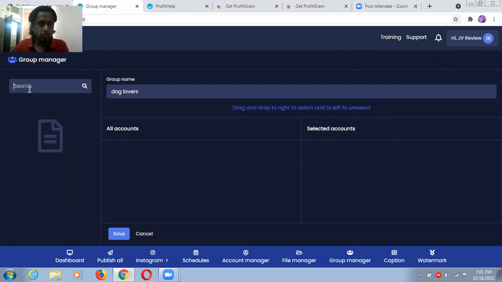Okay, dog lovers, let's see what is coming. Drag and drop to the right to select, left to undo. Okay, it is after just importing our option.